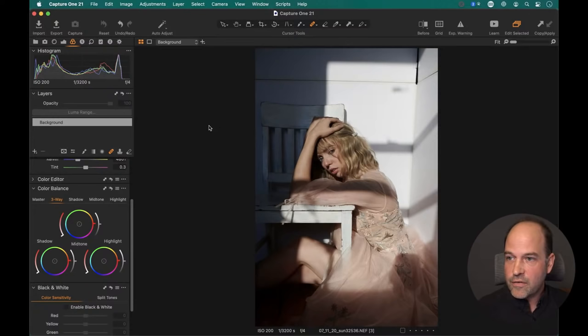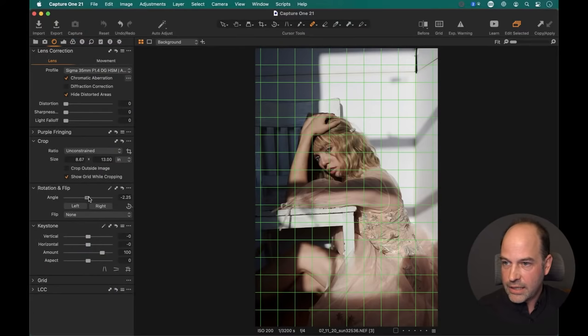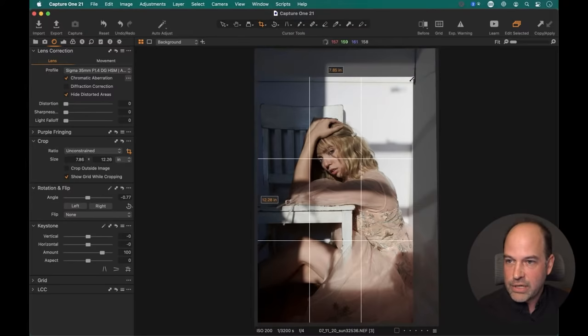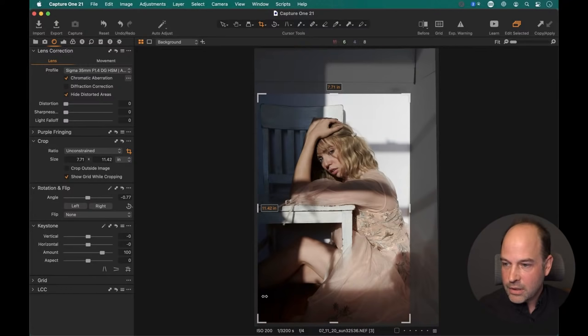First things first, we're going to straighten this up a little bit, ever so slightly, not that much. Just a tweak, and I'm going to crop out the V-flats because we're not going to retouch. So let's crop out the top one and the bottom one like so, and go a little bit tighter down here. That's where we're going to start from.